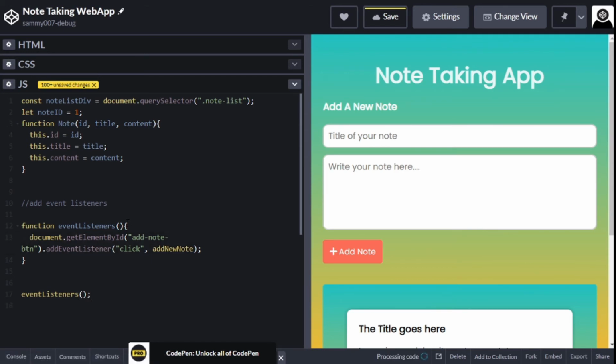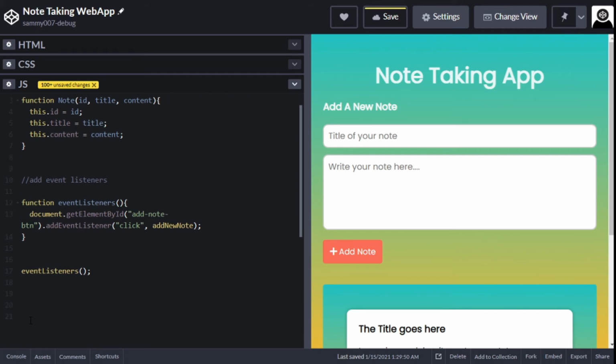And yes, before I create that function, because I will need a function inside that function. Inside this add new note, I will need a function. So what I will do is, I want to create that function now. And it's just a validation to make sure that these two inputs are not empty.